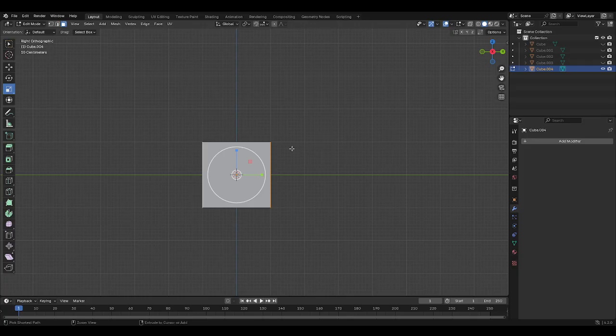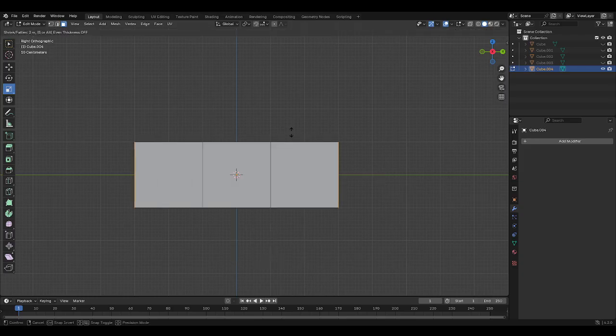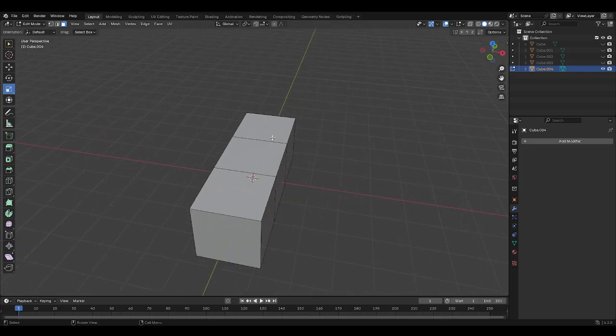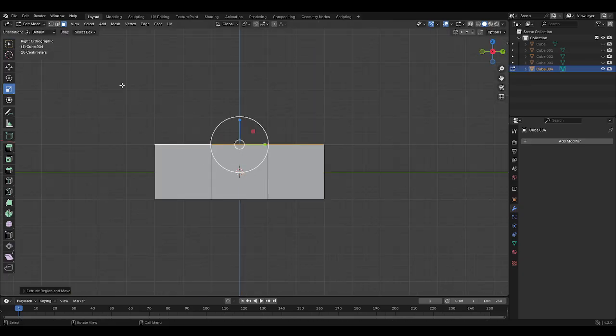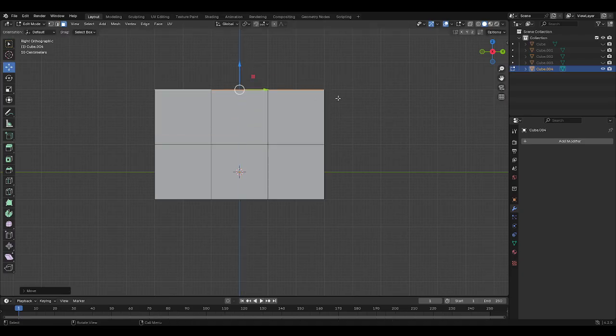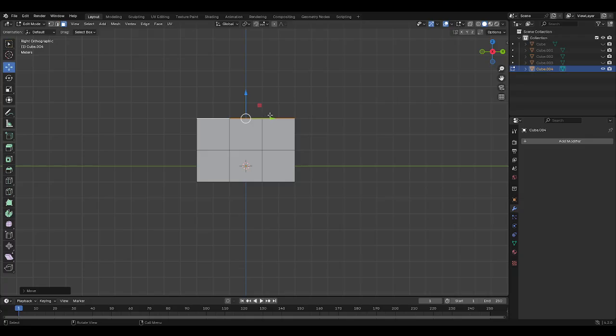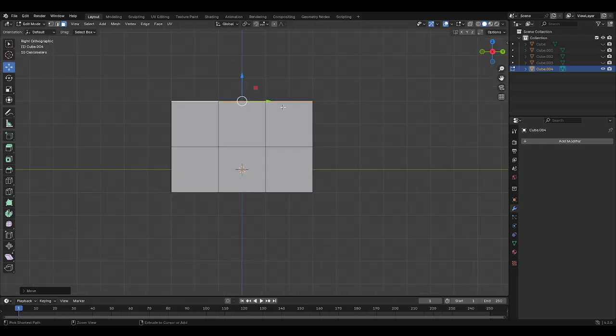Alright, now you wanna right click and press extrude individual faces and move that up. You wanna click on all of these and extrude by 2, like up to here. 1, 2. Obviously there's more, but just 1, 2. Do the same thing, but instead we're gonna do 1 up to here.